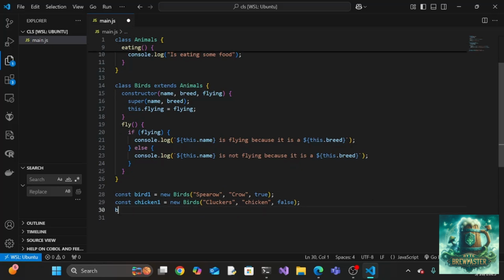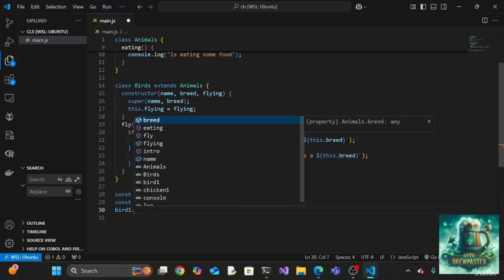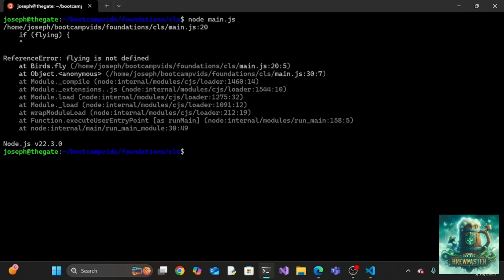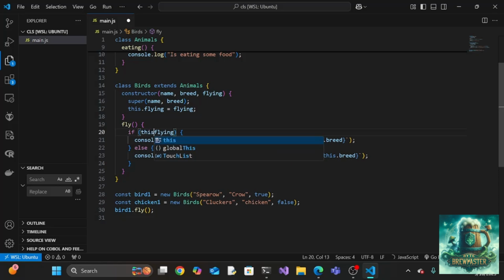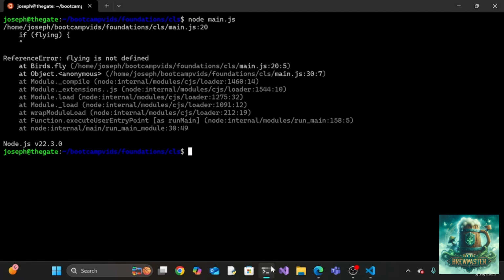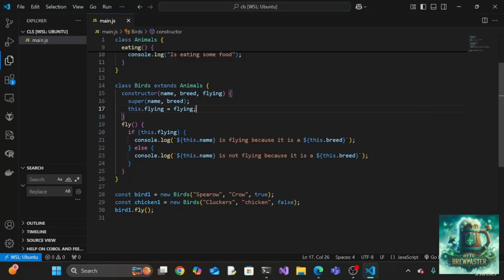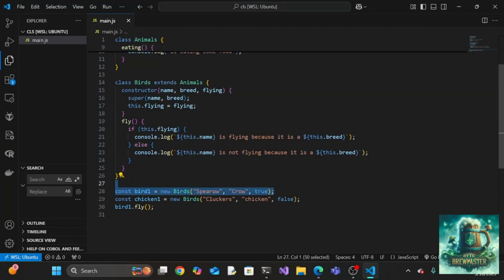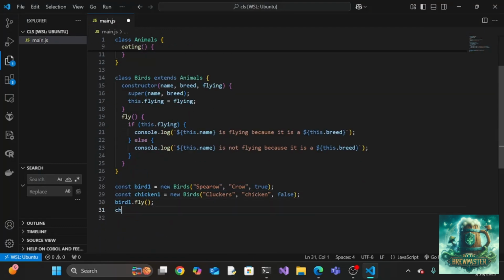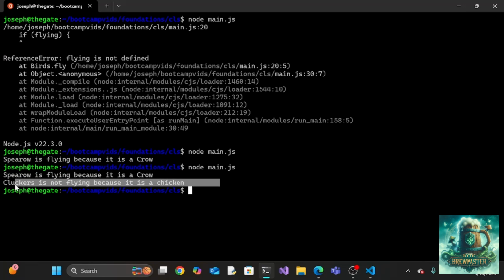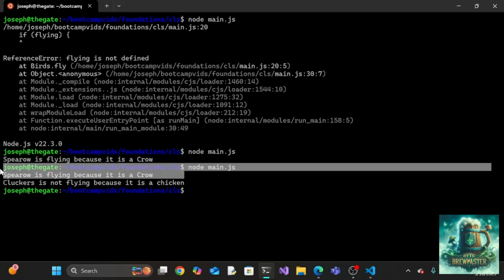So we can do bird1.fly. If we run that code, it'll say if flying. Oh, sorry, we forgot. Stop flying. If this stop flying, Spiro is flying because it is a crow. Awesome. If that's not a crow, I'm sure someone's going to call me out on that, but that's okay. So we'll come down here and go chicken1.fly. And when we do that, we take another look, and it's not flying because it's a chicken. So Cluckers is not flying where Spiro is flying.